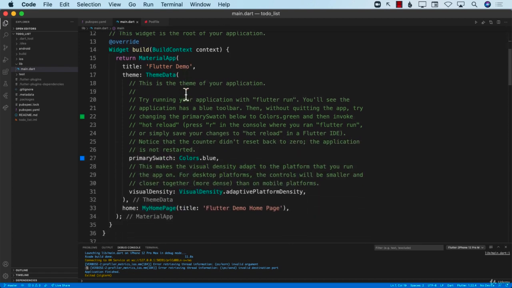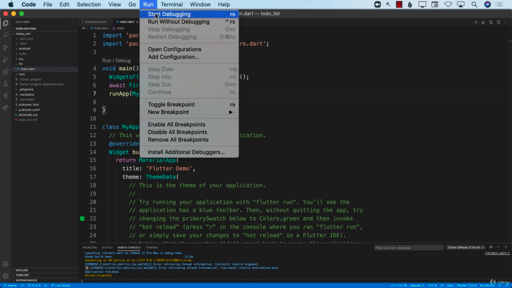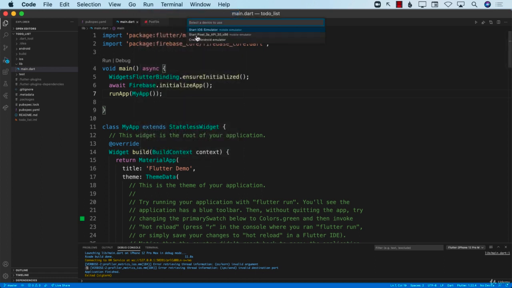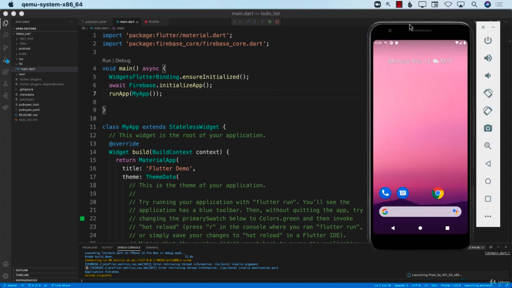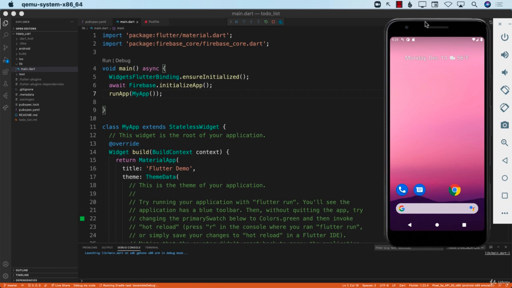So without changing a single line of the code, we're going to start debugging. This time we're going to select Start Pixel 3, which is the Android simulator. So let's go ahead and run this as it is without making any change, and see if it runs or if it requires any changes.